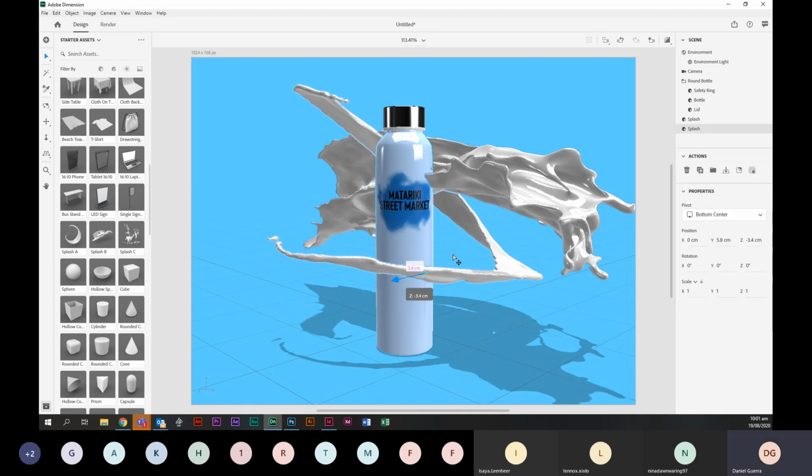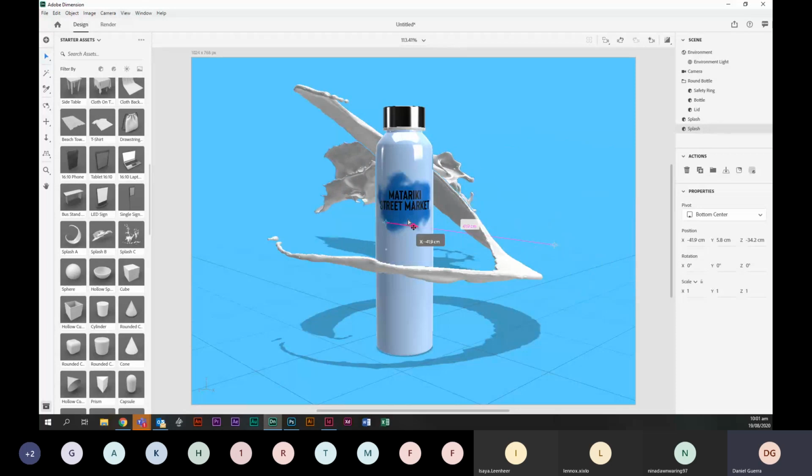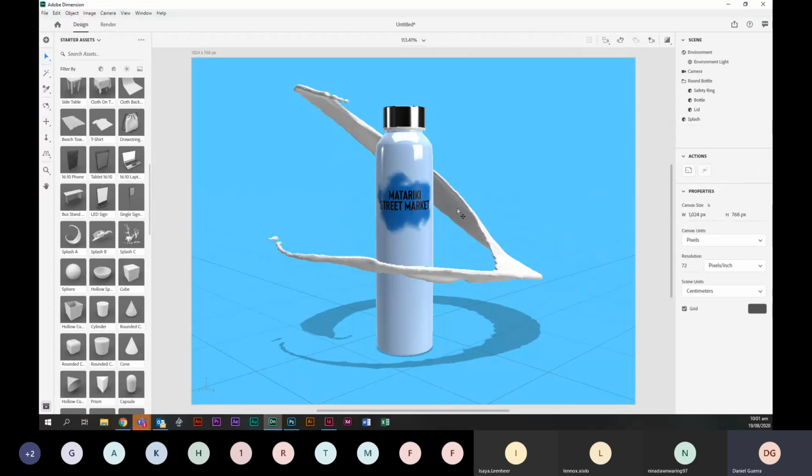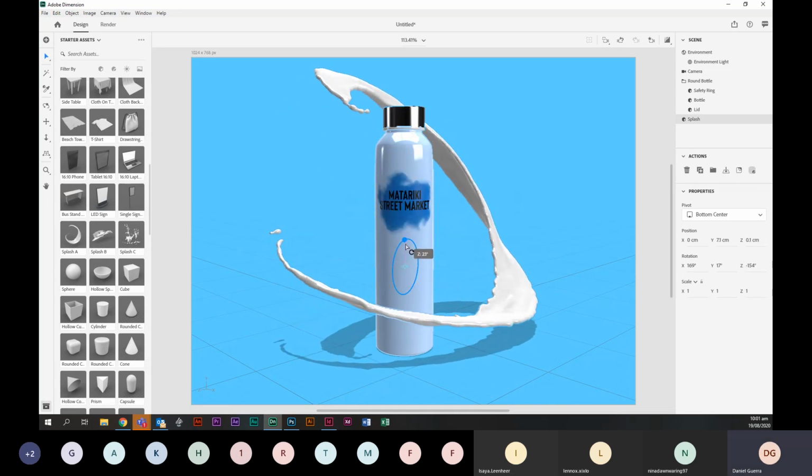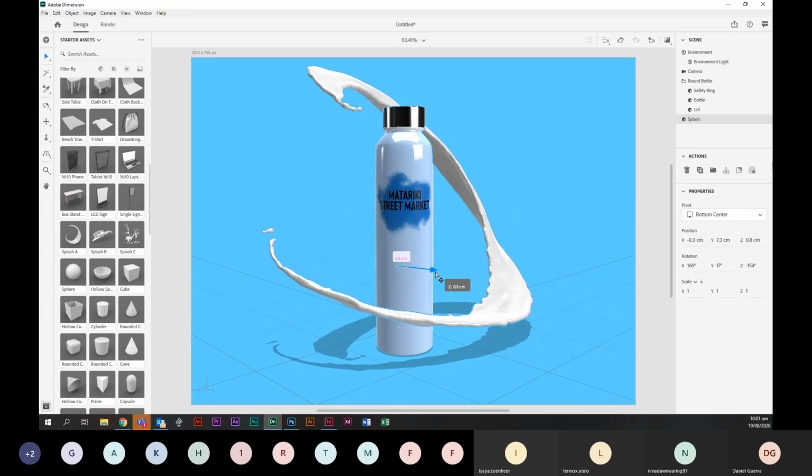Oh, I could have this on the background, perhaps. Like a far background. Yeah, nah. I'll just stick with this one. Perhaps rotate it a little bit more. Not like that. I don't want it going off the floor. Okay, I'm happy with this.